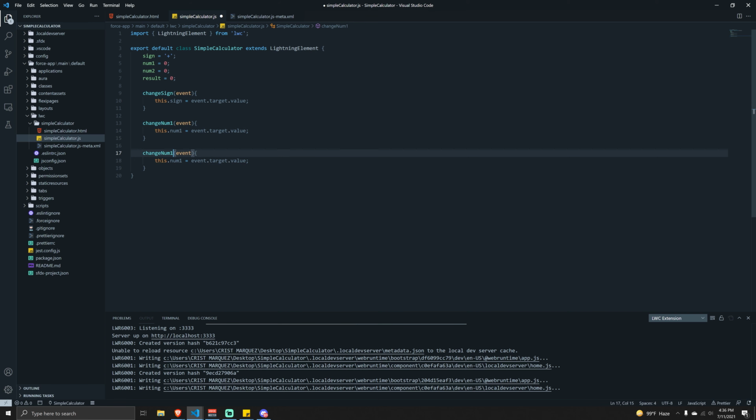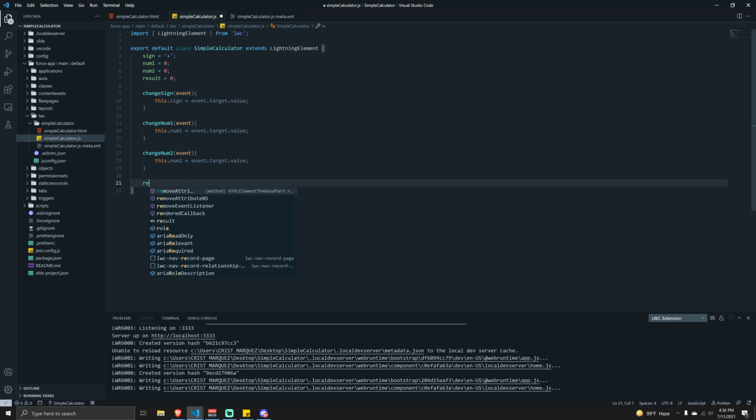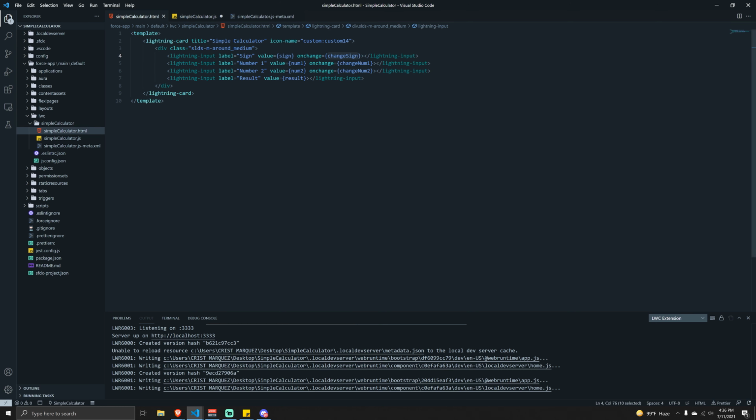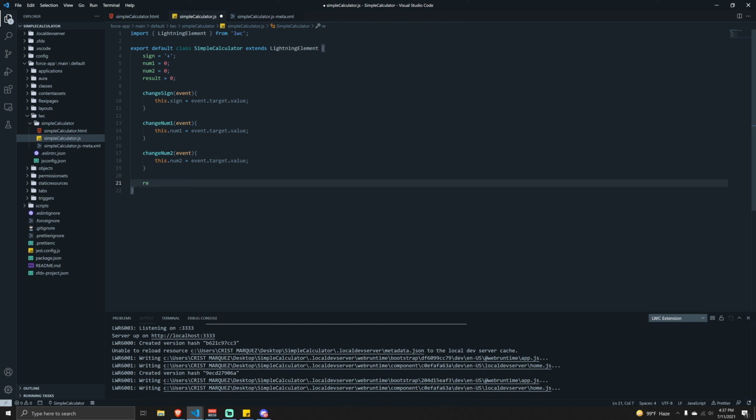So let me go ahead and copy and paste that for the second number. Change that real quick. And then the last thing is, in our simple calculator, whenever one of these three inputs changes, we want to be able to calculate the result and paste it into the result variable. A way to do that is we can define another function, and I'll just call it recalculate, or I guess just calculate is fine.